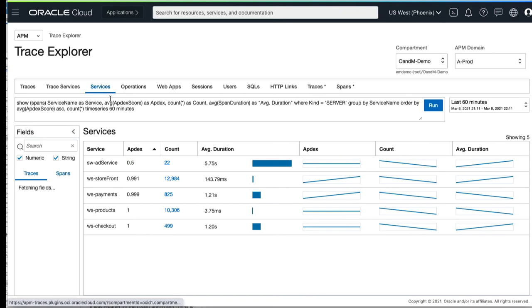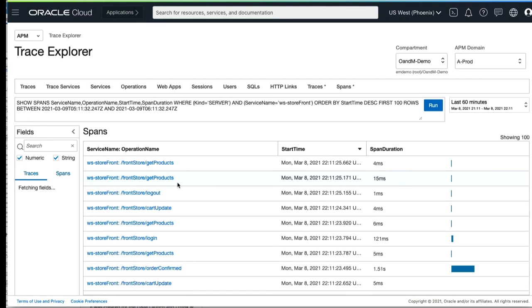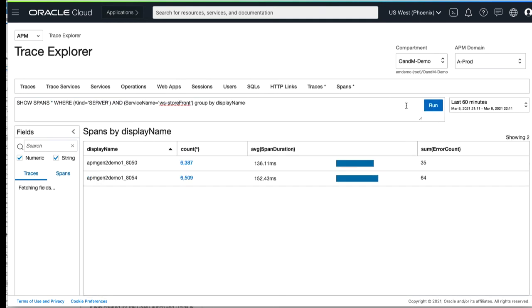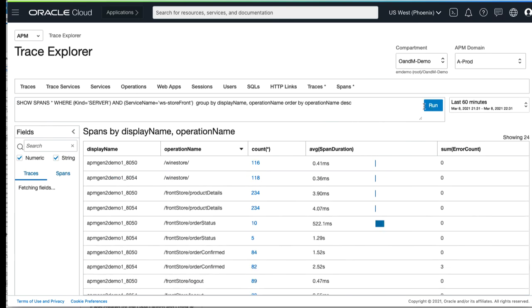To demonstrate this, let's see how a user will check that the service is load balanced correctly. Let's check the front store service. I will group the service spans by the app server name. For convenience, instead of providing an aggregation function to each of the attributes already in this query, I'll replace them with a star. I see that the service is balanced load-wise, but it seems that the average response time is about 20% slower on one of the app servers.